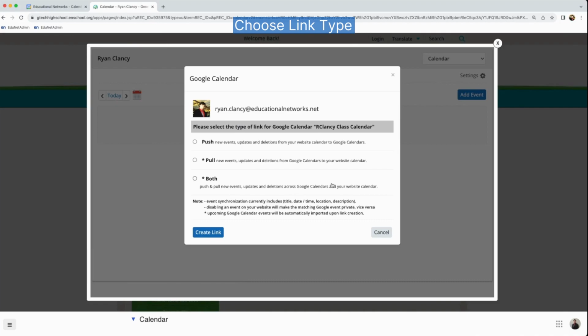It is important to note the information that is synced, that is included in this process. So what that includes is the title, date and time, location, and the description. In this case, I'm going to set this up for both. So I select both. Once I do that, I go in, I click Create Link. I like both because especially with event information, especially as updates occur, you want to make sure that all the information that is out there all is going to match.